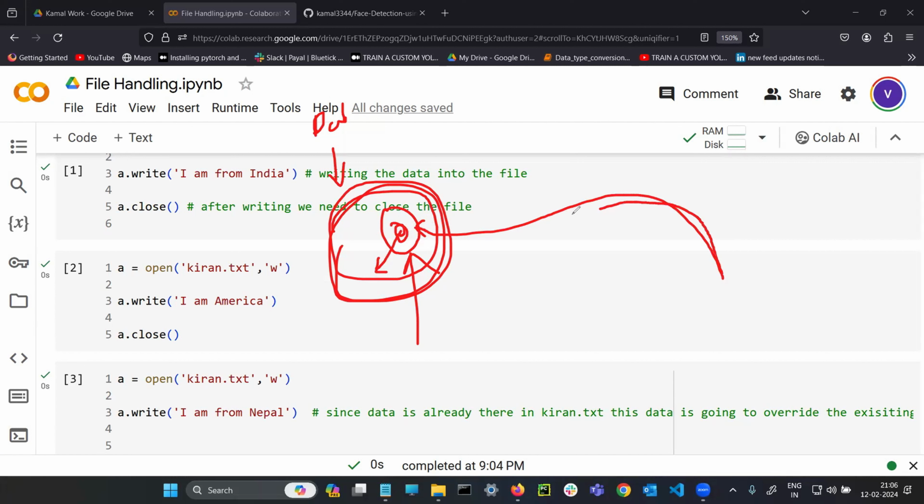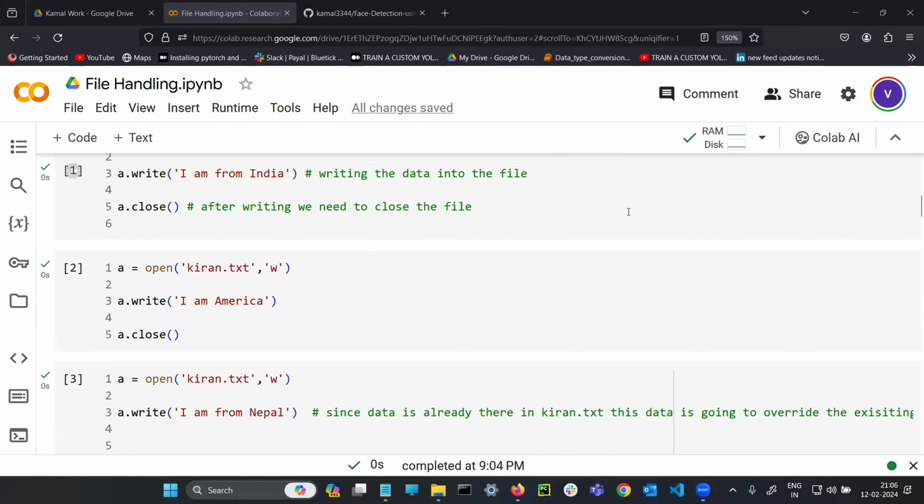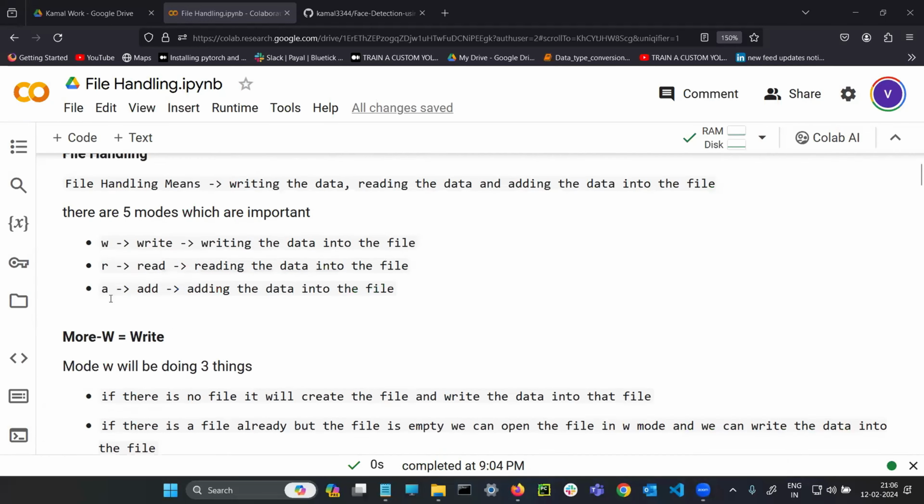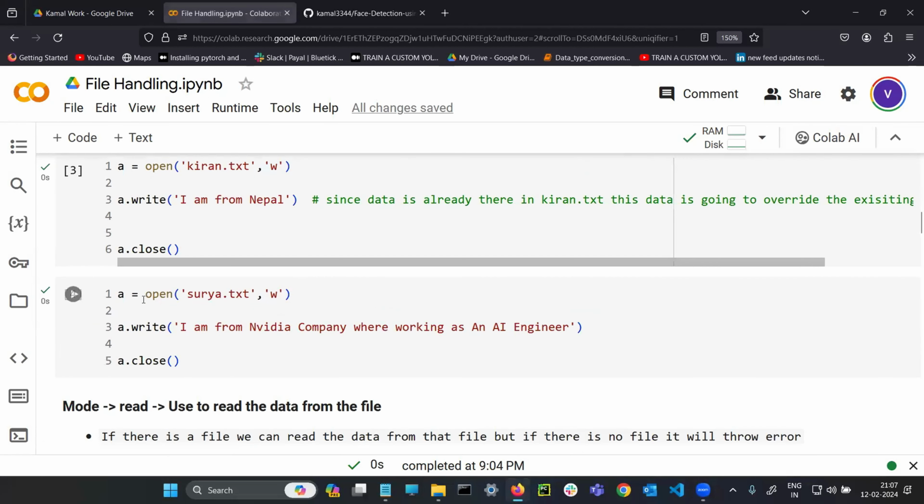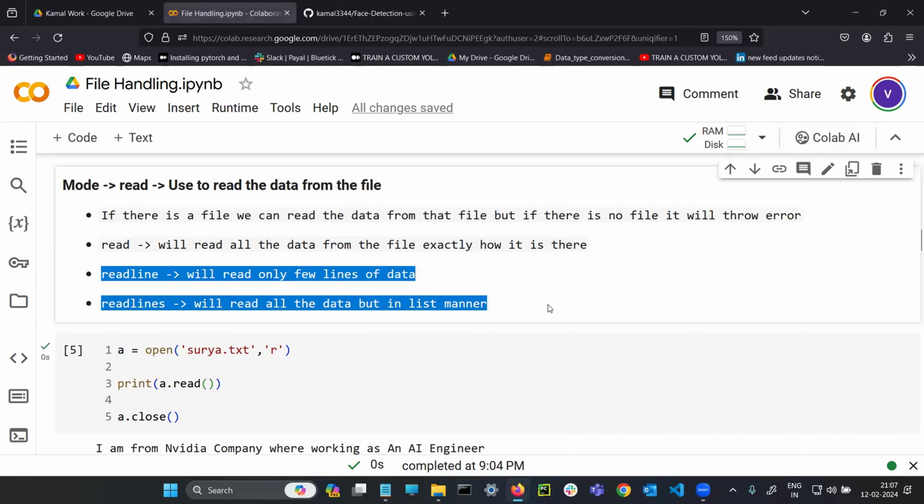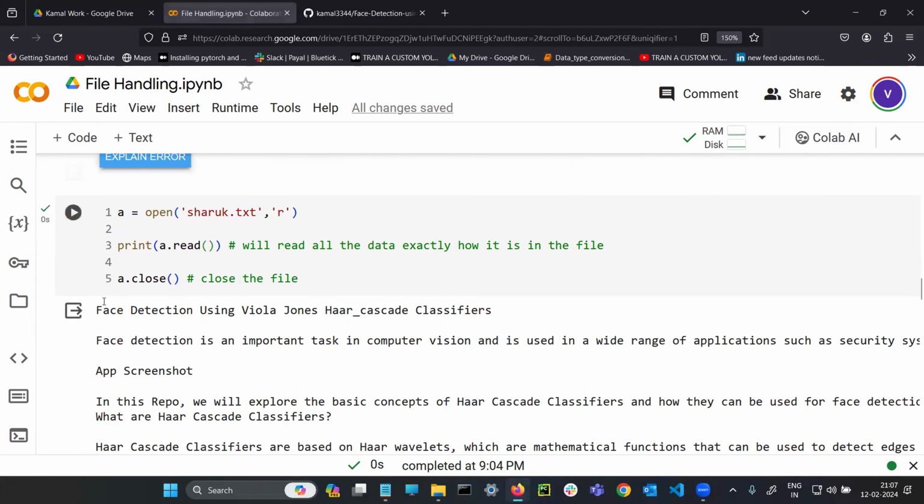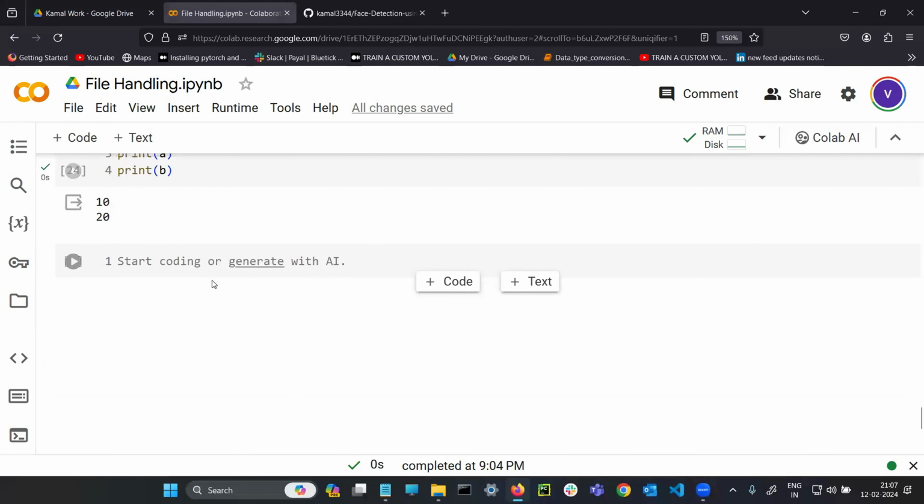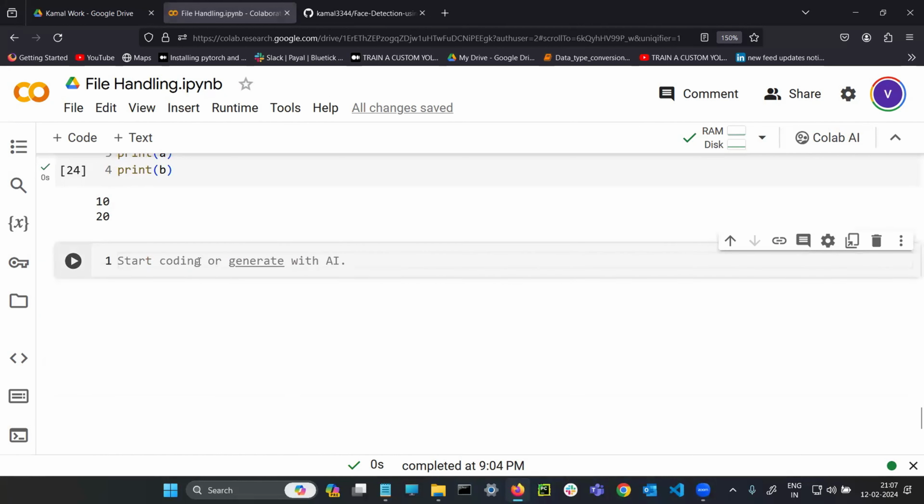So if this data is coming, or if you want to collect the data to any file, if you want to save the data anywhere, you need file handling. The two modes which I told you in the read, read line and read lines, these are the two. Clear now, guys, everyone? Complete file handling.